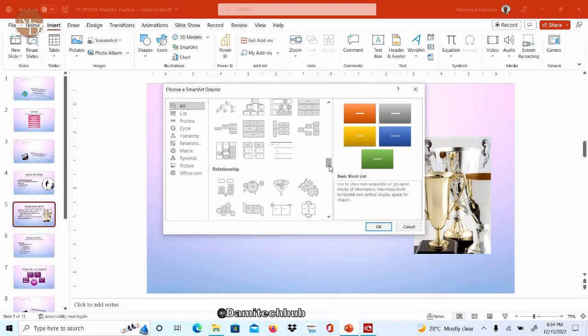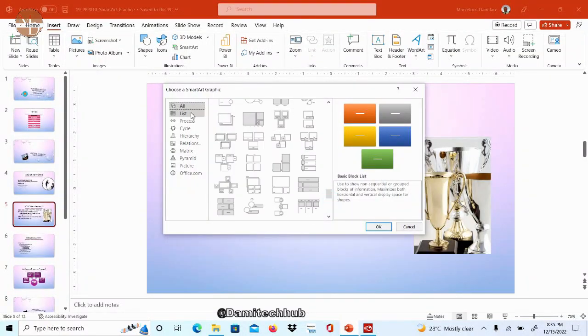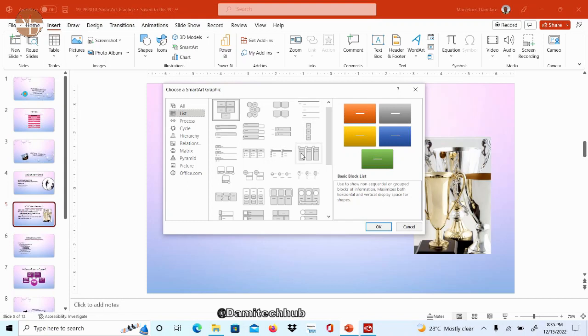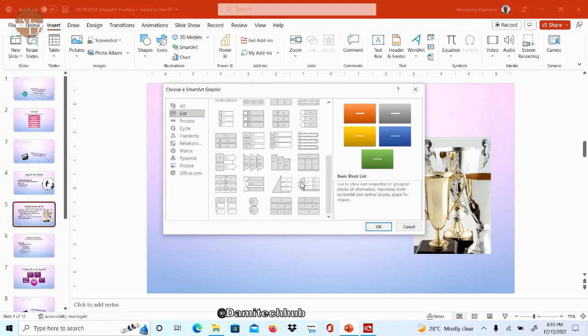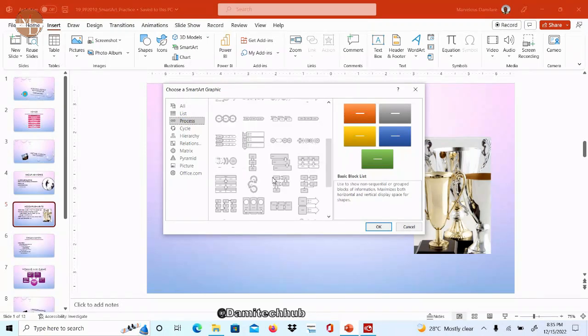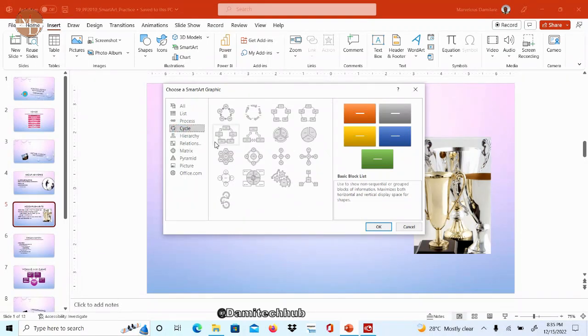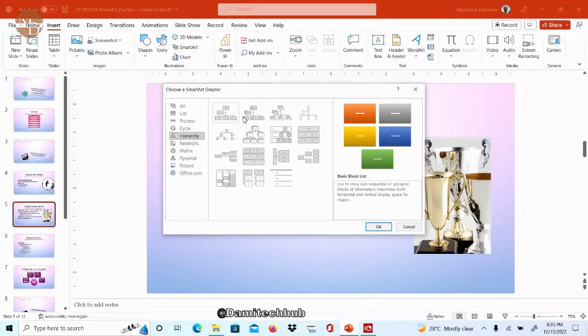You can select from here, but to make your work easier and a little bit lighter, you pick from the section. This is List, so you can easily view the ones that suit what you need. This is Process, organizational processes and some other things like that. Cycle, something like production cycle, process cycle. Then Hierarchy, see different types of hierarchy. If you place your mouse on it, it will tell you the name of it. This one is horizontal organizational chart.